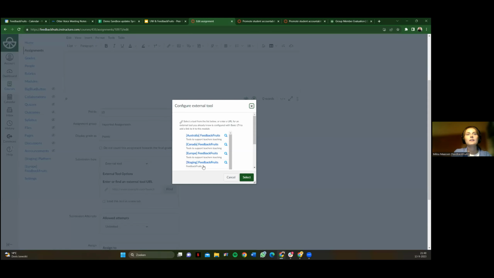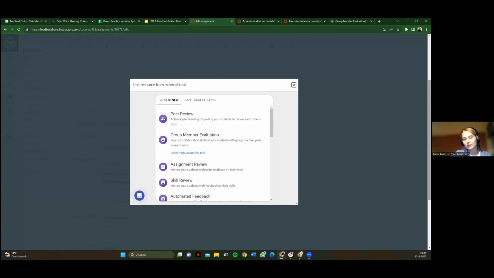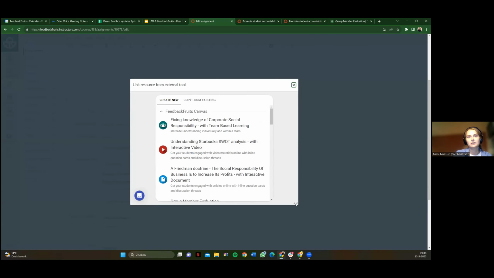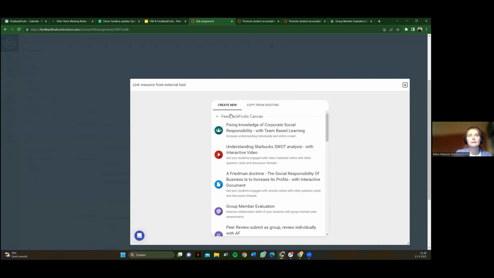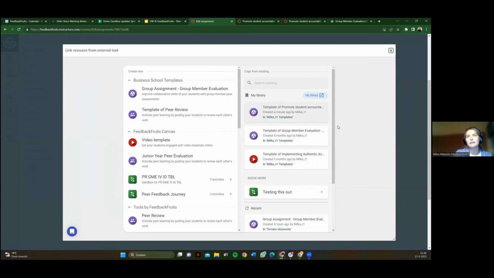Then here under external tool, that's where we find FeedbackFruits. You will only see one of them, but we have different integrations in different servers. So that's why we see a couple. And then this brings us to the tool picker menu where you can see the tools that are available and where you can select the one that you want to use. And let me open this up a little bit more. Here on the right side, the library, which shows the template. So this is the template that I just created. So if I want to reuse it, it will be very easy.